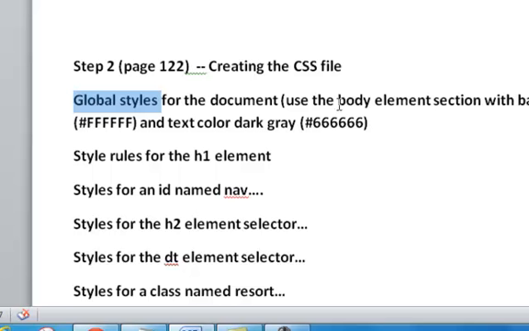It says, use the body element selector with background color white. And again, I'm going to put these in red just to give you these. The body element selector. Body is a vocabulary word that we use in HTML. I'm trying to do a lot of things at one time. I apologize. And with text color dark gray.